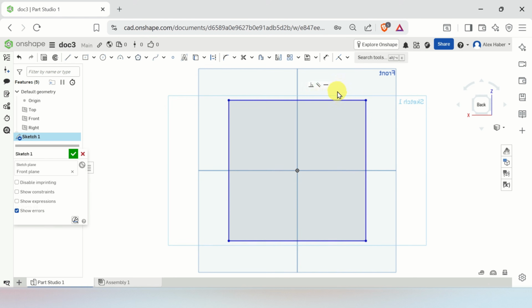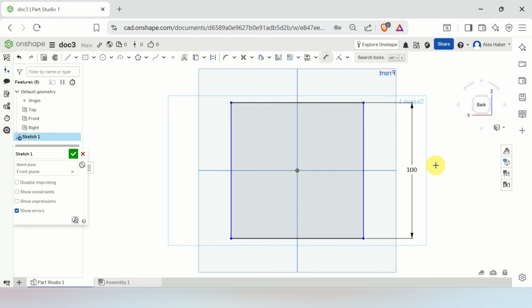Next, let's adjust the dimensions of this rectangle. To do that, click on Dimension tool. Click here, expand, and then enter 100 over here. Then click here, oops, I made an error, let's repeat that, click here, here, and then enter 100 and press enter. Okay, now you can press Escape to exit the rectangle mode.